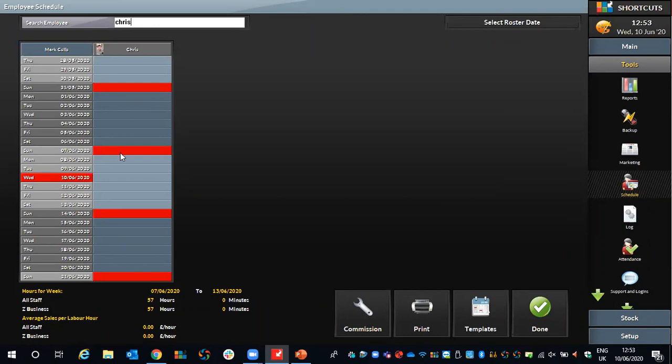So 1, 2, 3, 4 weeks, all of those kind of things. So I'm going to pop in Chris's 1-week rota just here. We always go Sunday to Saturday, even if you're open or closed on a Sunday or a Saturday. I'm actually closed on a Sunday, so we can see this here, this red line just here.